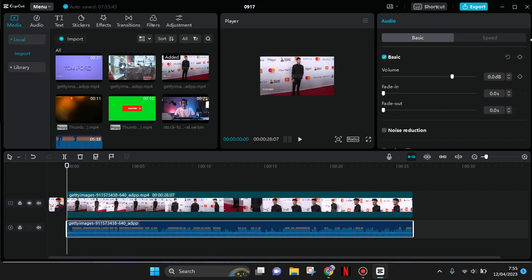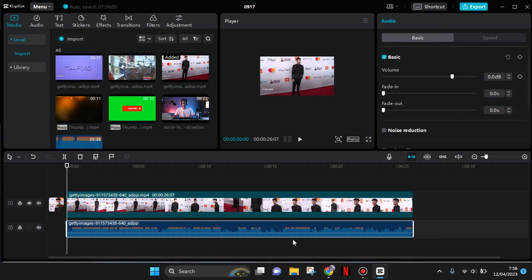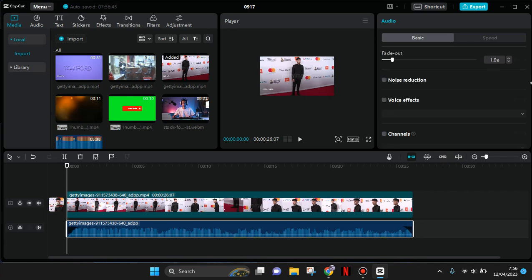And in here, there are some settings or stuff that you can edit within the audio. You can increase the volume or also lower it. You can add some fade in and also fade out effects to it. Then if you have some noise in your video, you can also enable this to reduce some noise from the audio. And you can also add some voice effects in here by clicking on this.